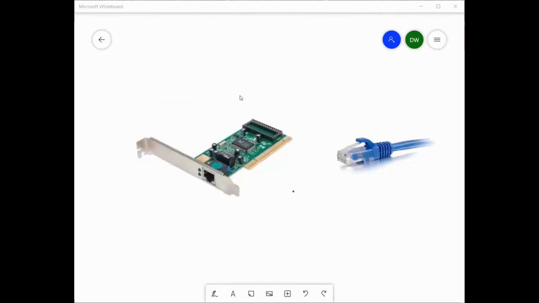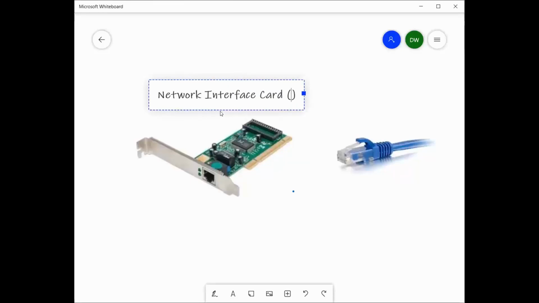This is the device we call the network interface card. Yes, someone has mentioned network card. We can say it is network interface card. Sometimes we call it simply a NIC, or else we can say local area network adapter, LAN adapter. So these are the terms we use for network interface card.